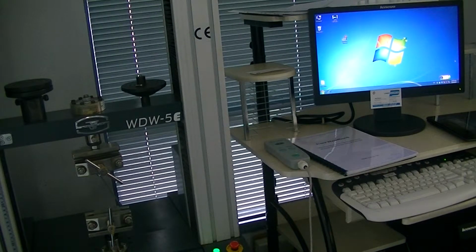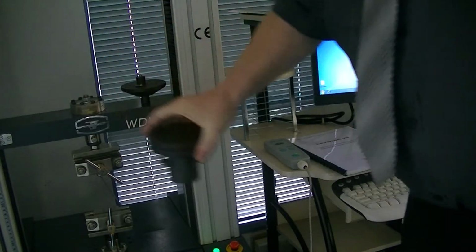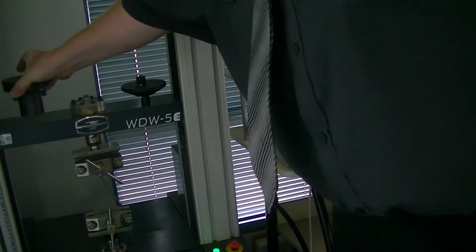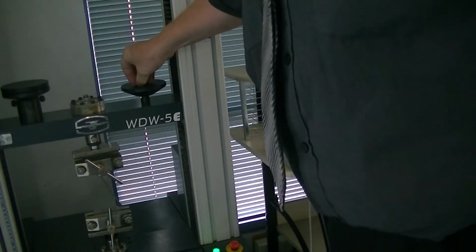Welcome to the power parameters quick demonstration video of multi-run batch testing. For this test we will be using the Time WDW-5E 5 kN universal testing machine. Currently we have the machine fitted with tensile grips. As you can see here, we also have the compression grips, so it can also be used as a compression tester.